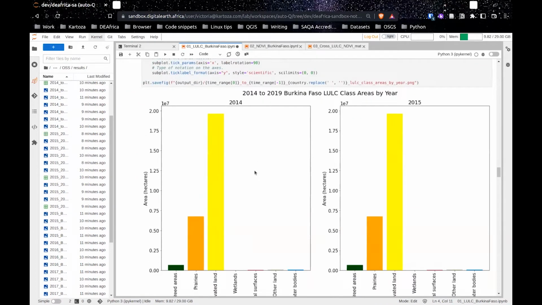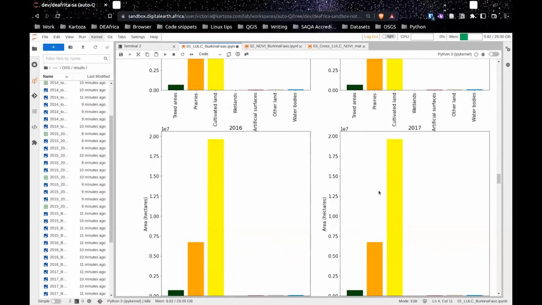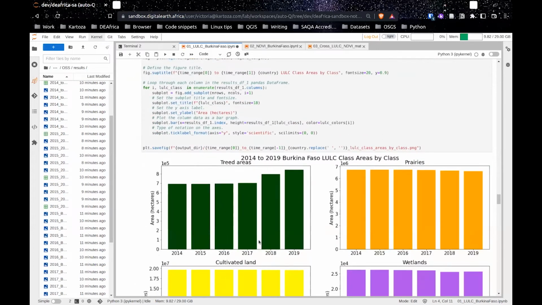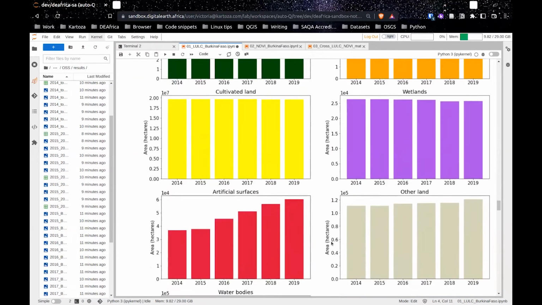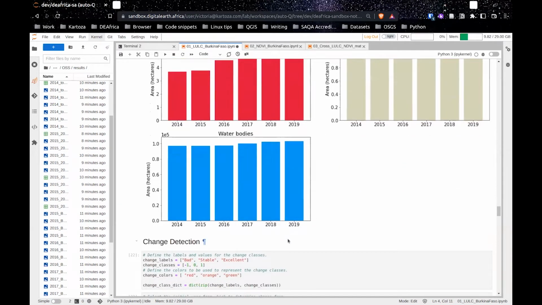So we can see how each land cover class trend was for each year. We can also view specifically one land cover class for all the years. So we can view how the treed areas changed over the course of 2014 to 2019, and for the other 6 land cover land use categories.